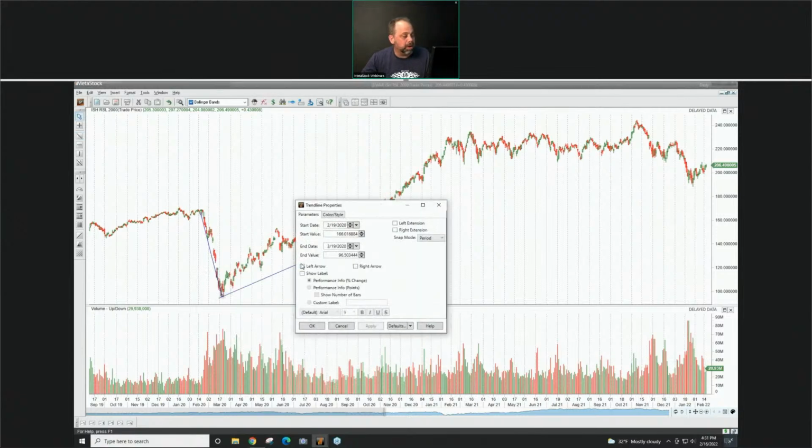I'm going to double click on that, and I'm going to show a left arrow. Or not a left arrow, I'll put a right arrow on there, but I'm going to show a label. With the label, I can say I want to know what the performance change was, and I can measure that in terms of percent change or points. So I'm going to leave that at percent change, and I can also show the number of bars. I'm going to apply that real quick. I'm going to make it a little bit bigger so that you can see it a little better. I like to have things, I'm blind in this eye and I can't see out of this eye, so I like to have things a little bit bigger. I'm going to click apply here.